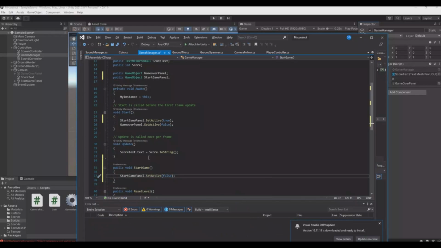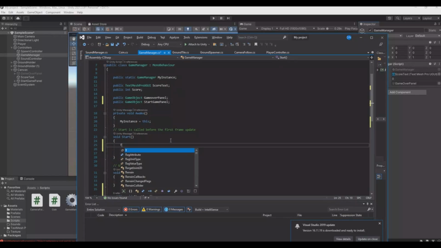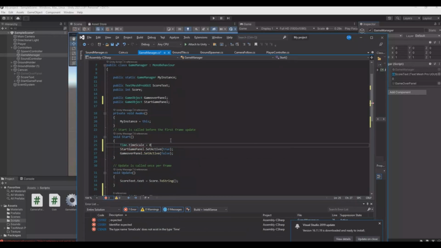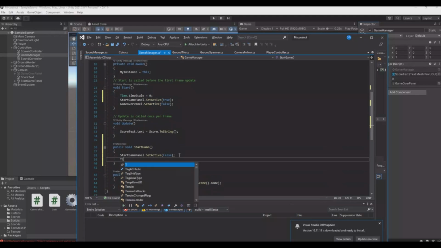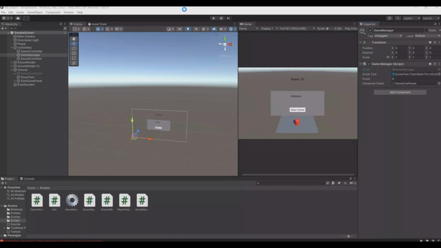And then we will have the time scale as well. So when we start the game, we will say Time.timeScale is equal to 0. This will pause everything in the game. So when we start, everything will just not be running or moving. And when we hit start game, we will say Time.timeScale is equal to 1. So let's save this. Hit back again.